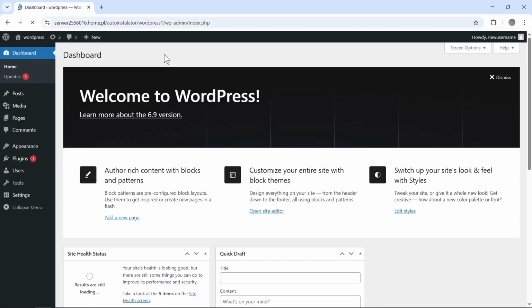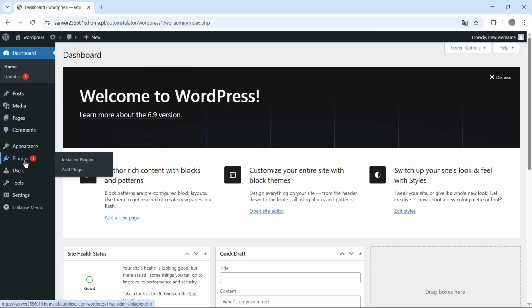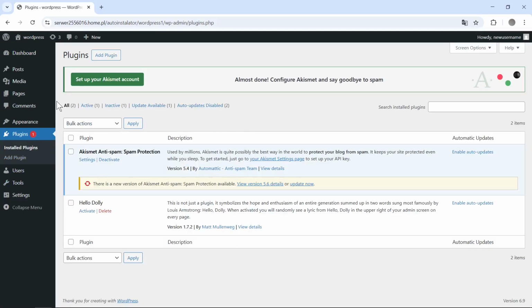Hi, in this tutorial I'm going to show you how to deactivate and delete plugins in WordPress. So if you want to do it, first you need to log into your administrator panel of your website, and after that you need to go to the left panel and here you need to click on plugins. Then you will see here a list of all available plugins on your website.